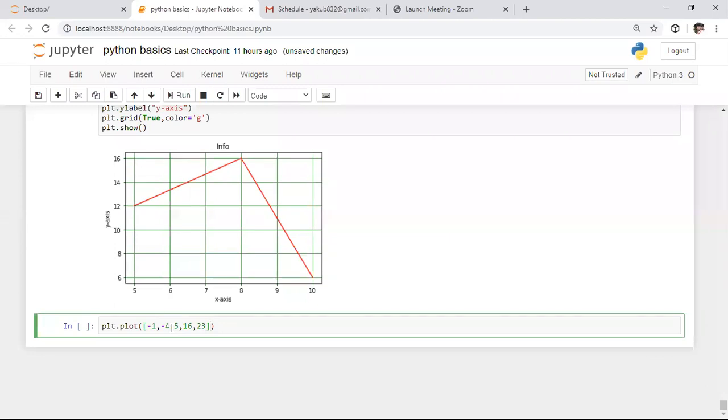After specifying these attributes, I want to specify the line style. That is, I want to get each and every dot with a circle marker, and I want to get each and every point in red color.